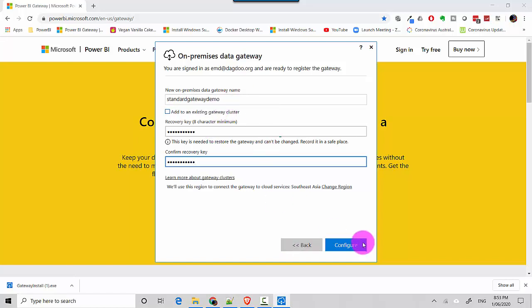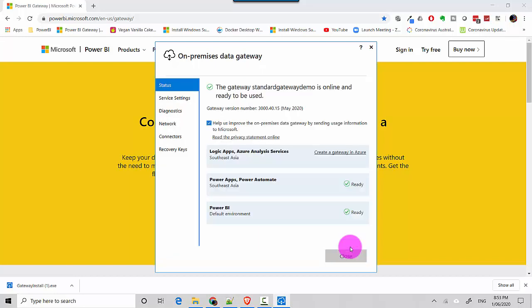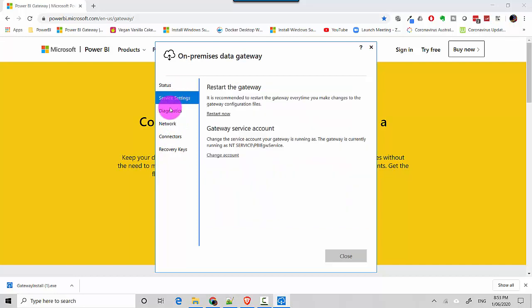So now standard gateway. I'll just click on configure and it will install the gateway on my laptop. Ideally, you want to install the gateway on a server which is available at all times. And you can see now that it has configured it for us. So I can look at all of this.